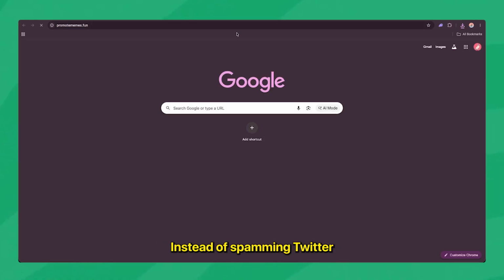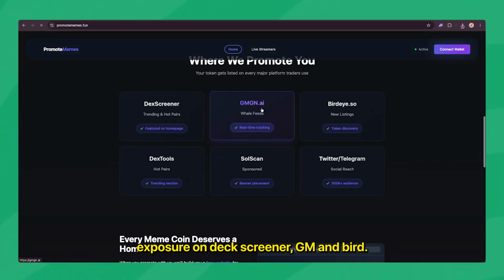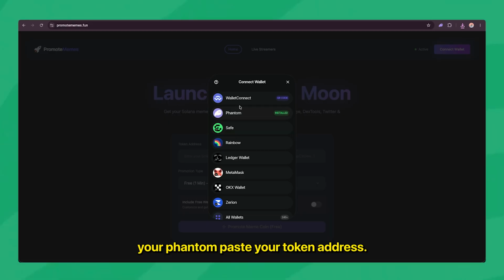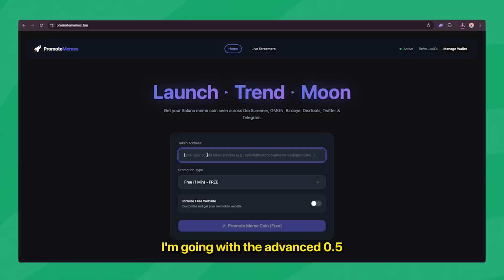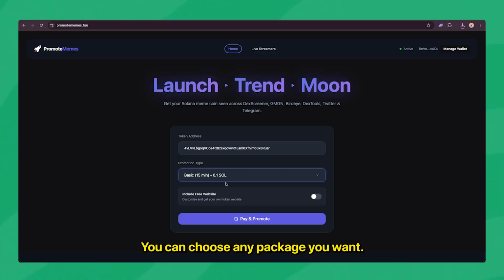Instead of spamming Twitter, we go straight to promote Memes.Fun. This gets you instant exposure on DexScreener, GMGN, and Birdeye automatically. Connect your Phantom, paste your token address. I'm going with the advanced 0.5 SOL package for maximum reach. You can choose any package you want.